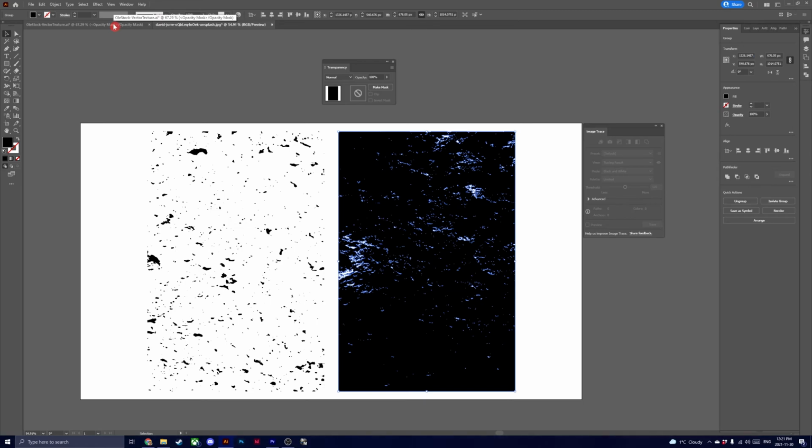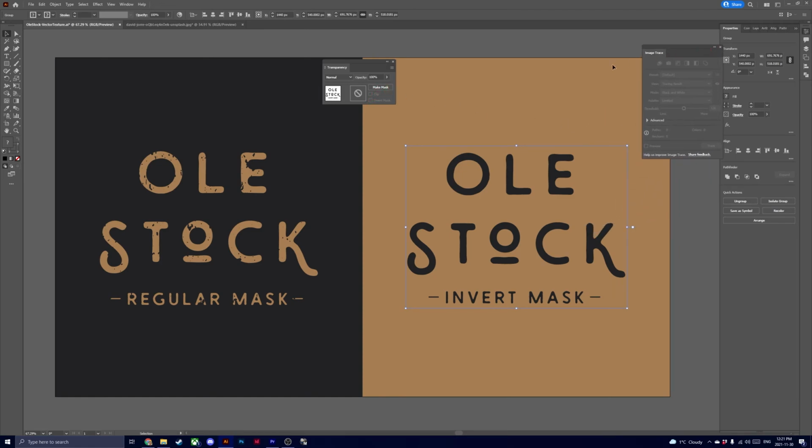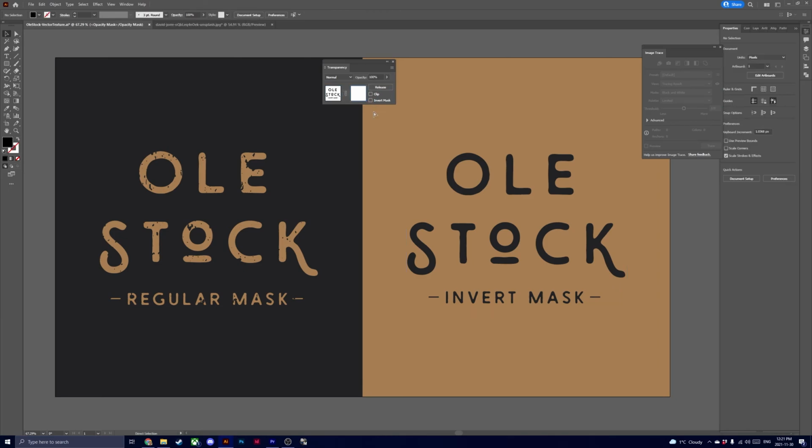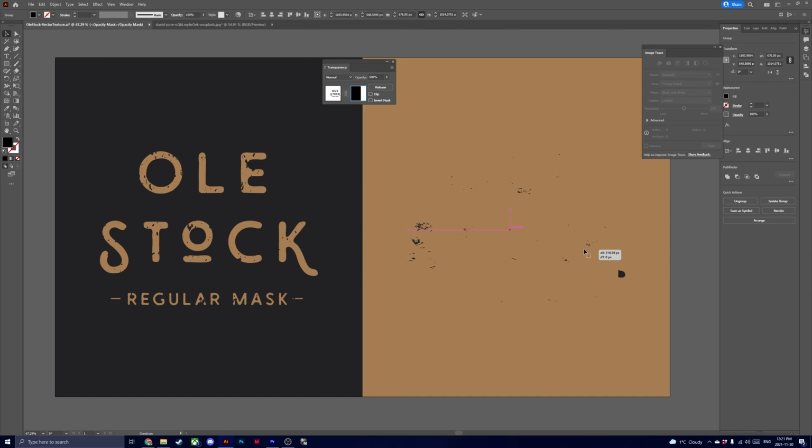Now let's head back to our text. Select it, head to the Transparency panel, and hit Mask. Click inside the right box and hit Command or Control V to paste. This time's a little different. What we're going to do is choose Clip and Invert Mask.